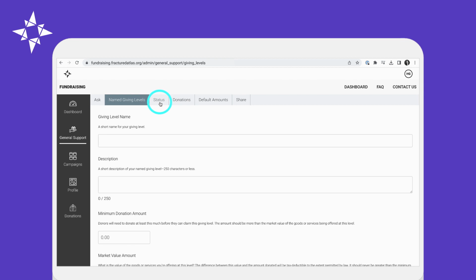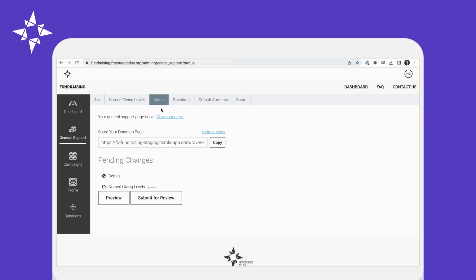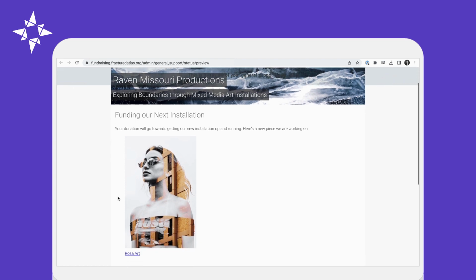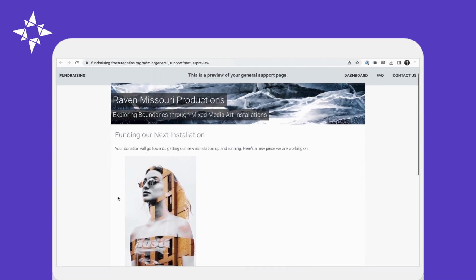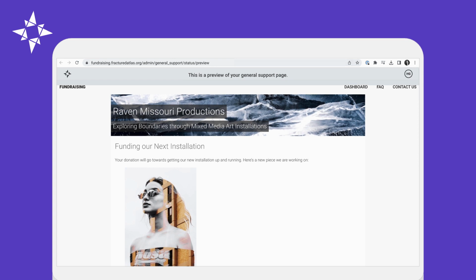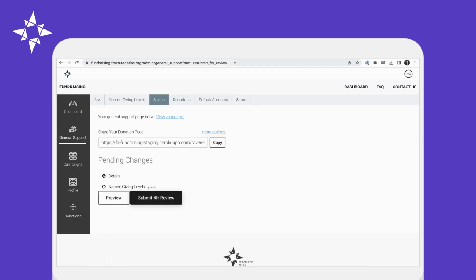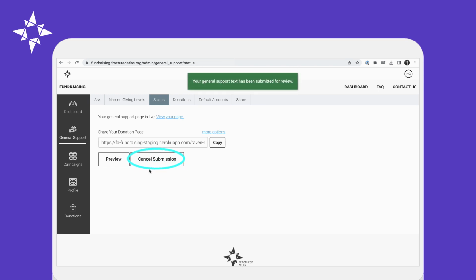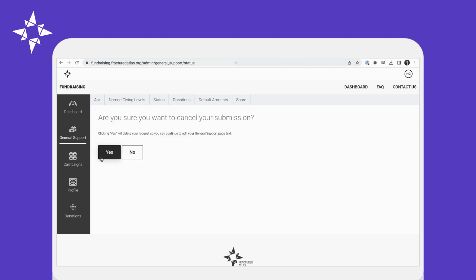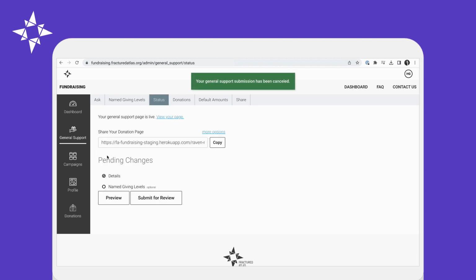The Status tab is where you can preview your edits and submit it for our staff's review. Any edits made to your fundraising pages need to be reviewed and approved by a Fractured Atlas staff member to ensure that the updates comply with our program policies. Need to make a change to the edits that you submitted? No problem. You can unsubmit your edits and make any changes that you need. Just remember to save and submit once the updates have been made.